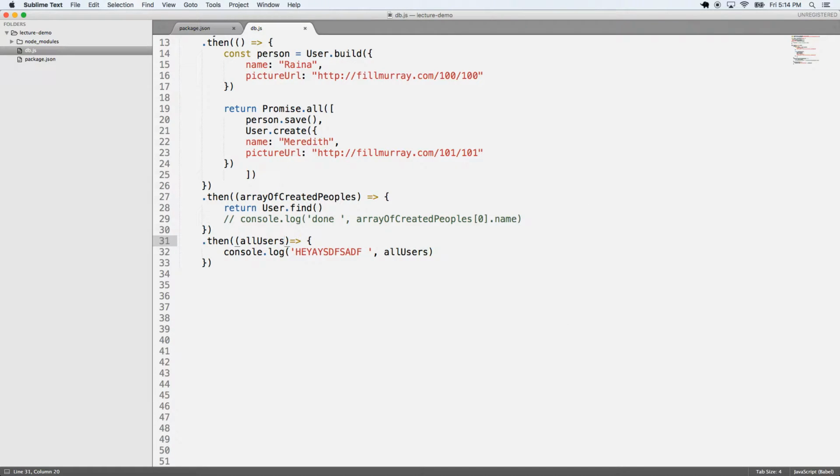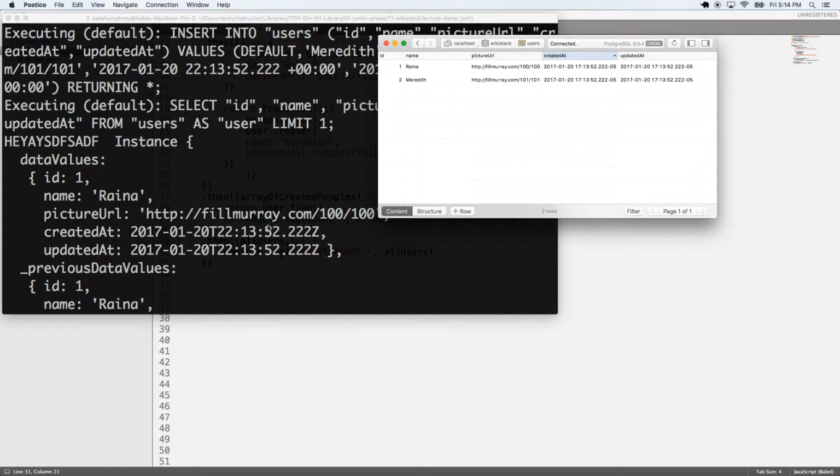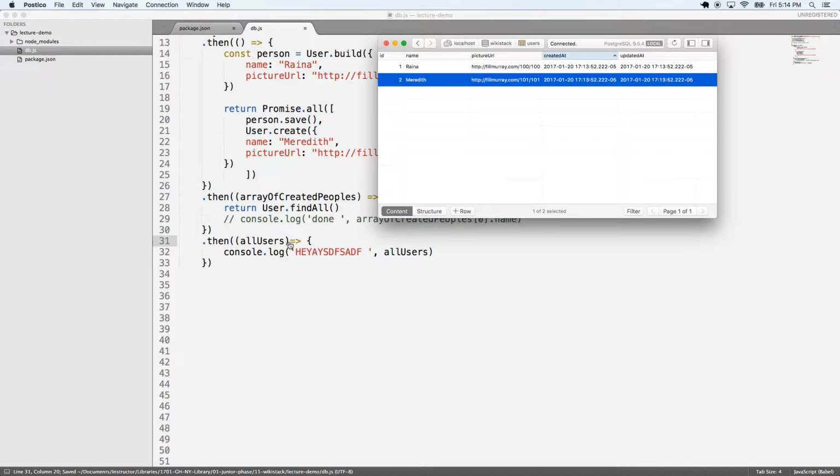So giving them back one at a time. No, that doesn't make sense. It is an instance. Find. Find all.